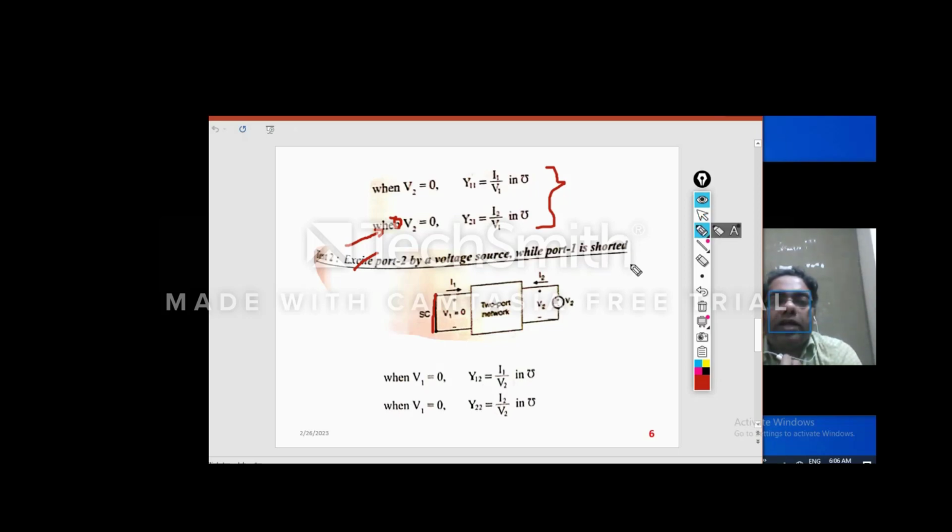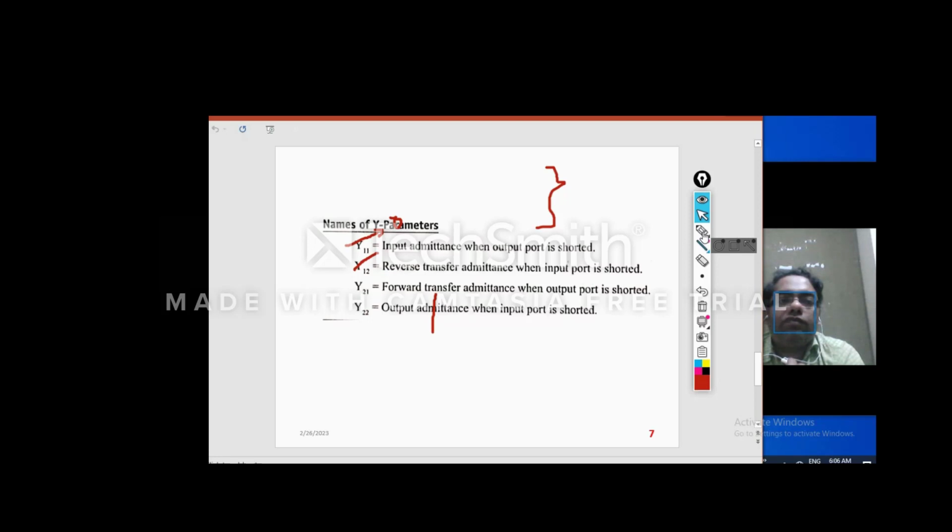So that is how we are able to define the Y12 and Y22 parameters. We have to do short circuit at the input terminals and the output terminals, and accordingly we name the Y parameters. Y11 is input admittance when output port is shorted, and when output port is shorted Y21 is forward transfer admittance, and Y12 is reverse transfer admittance when input port is shorted, and Y22 is output admittance when input port is shorted. That is how we define Z and Y parameters by doing open or short circuit.